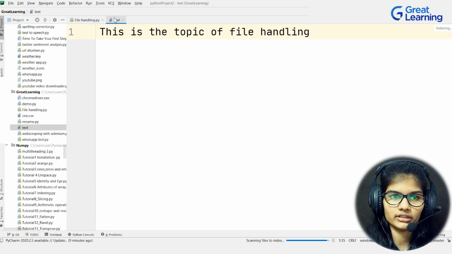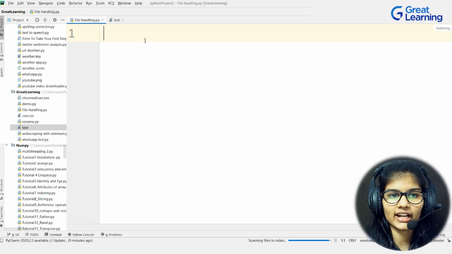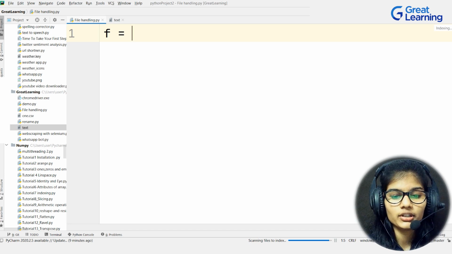Right? Hope I'm very much clear. Let me take you to the file where we have the Python file, and let's try writing up the code. Let's say I just make out one of the variables. Now this is known as a file pointer.